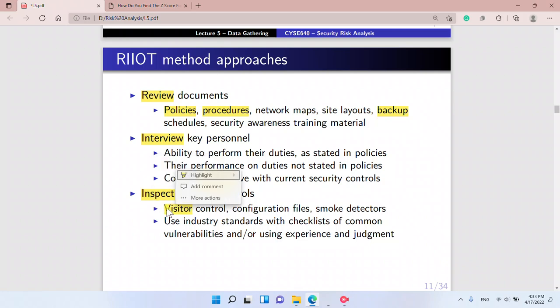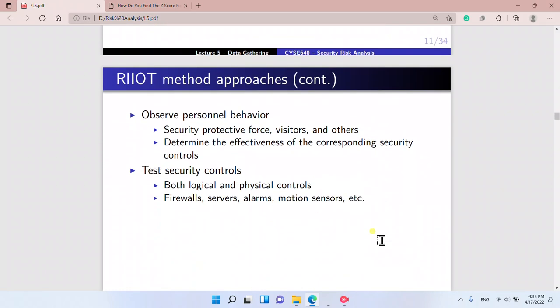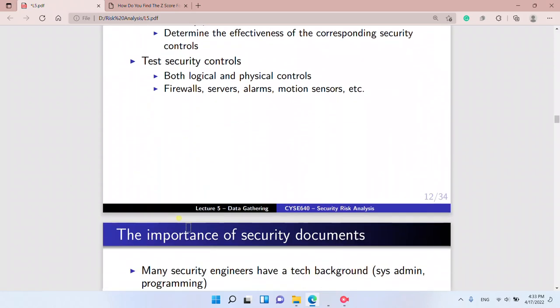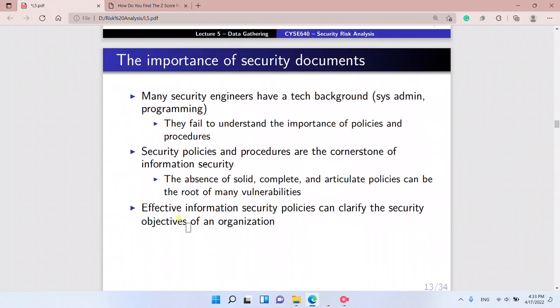Okay. Inspection بتكون عبارة عن ال visitor control. بنحافظ على مين بدخل ومين بيطلع. We check the configuration files. We check the smoke detectors. We inspect the industry standards with checklists of common vulnerabilities. Okay. Observe personal behavior. Observe. بيكون عندنا protective security, protective force, visitors and others. Determine the effectiveness of corresponding controls. Test is both logical and physical. We have the firewalls.